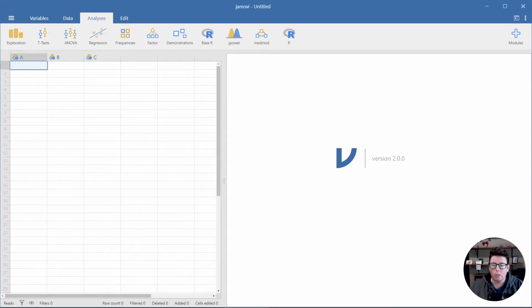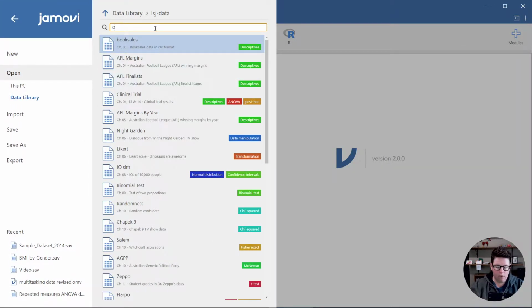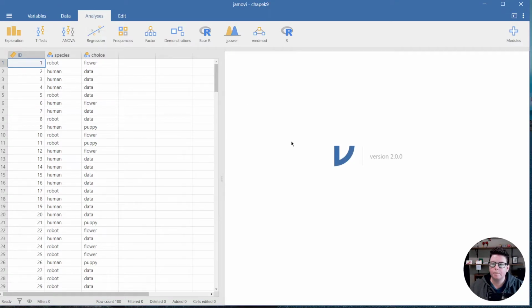that they don't match. So we're going to use an example data set from the LSJ data set. So we'll open the data library, and we want, I actually don't know how to pronounce this, but it's from a TV show apparently. Chapek? I don't know. No, I think it's hypothetical. Yeah, I think it's a hypothetical thing. We're going to call it Chapek.